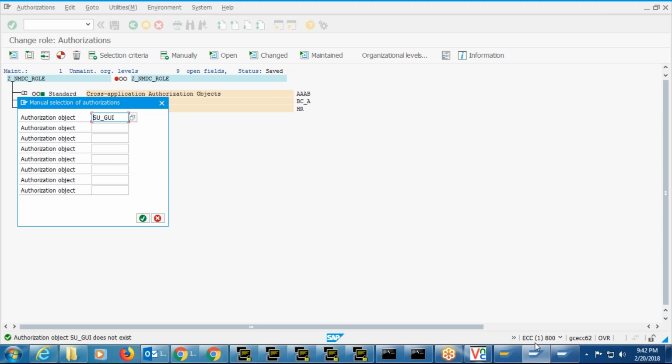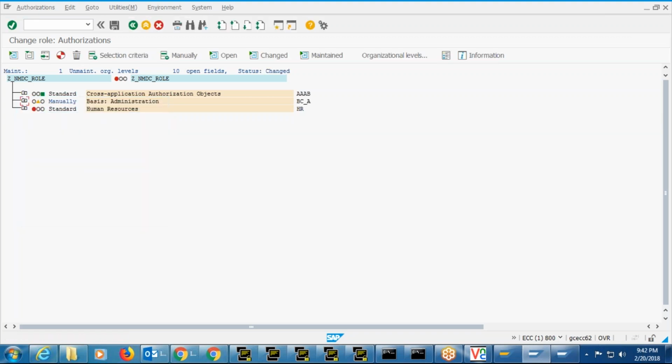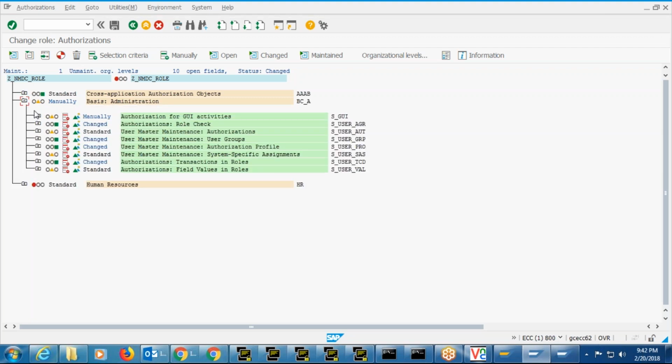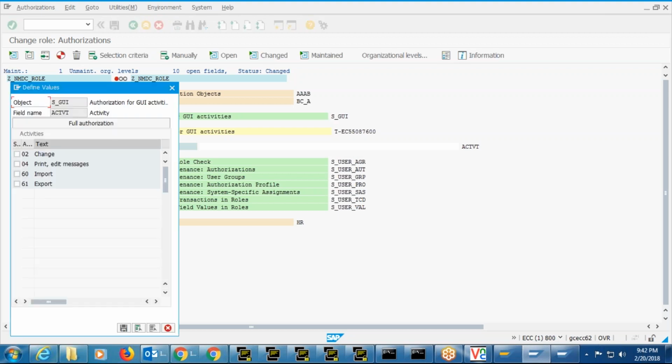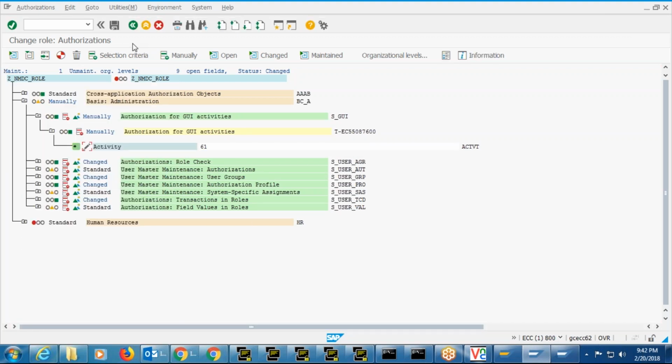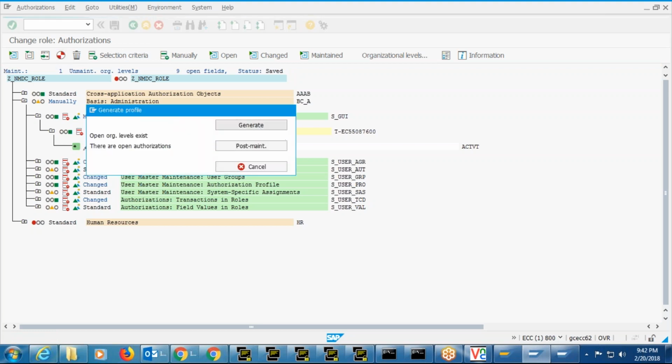S underscore GUI. It came here. Insert it down, expand down. Now check it, first one only. Application, GUI activity. What is this? 61 is for export. Exporting means you want to export SAP software to your computer. Okay, now click on generate and check generate. Every time generation is compulsory.